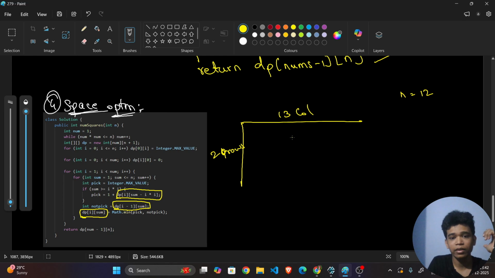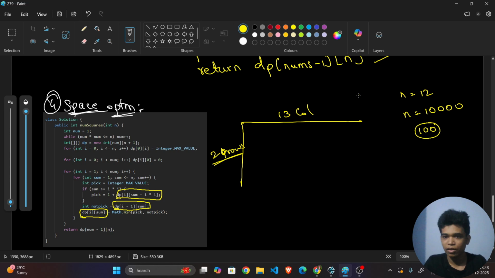You may think, hey, you are only reducing 2 rows. How is the space optimized? Let me show you. Take for example, if n is equal to something like 10,000, then what is its square root? Its square root is only 100. So we would need 100 rows, but actually here we only need 2 rows. So it is vastly reduced from root n to constant. Can you understand this?